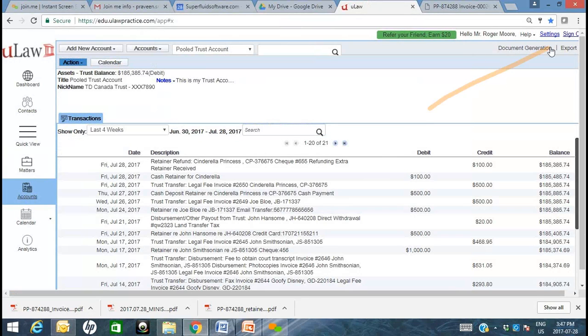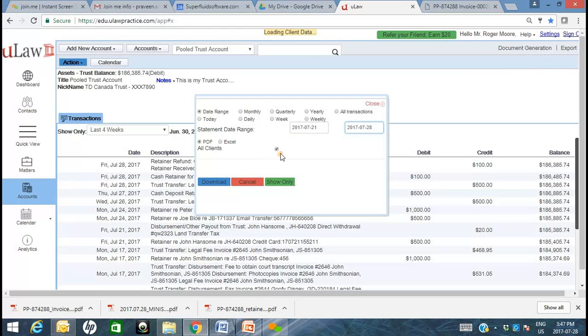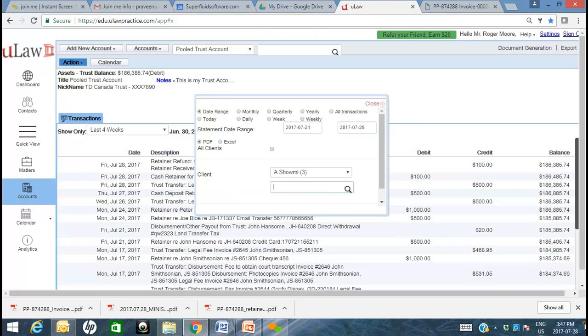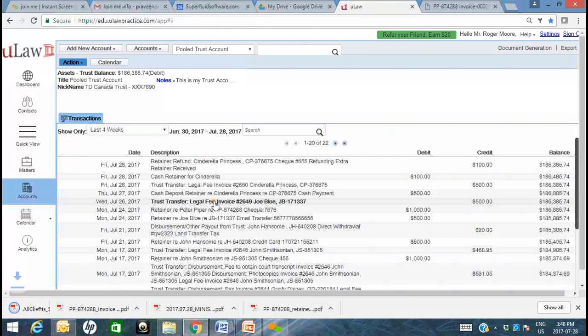Okay? So let's go into our document generation under accounts and look at the ledgers first. So here's again, uLaw, this is just an example. Other softwares, I'm sure, have other ways in how you can maneuver within their system. To keep it simpler, I would choose a specific client. You traditionally do it for a time period. So let's look at Peter Piper and do his trust ledger, which is the first document.